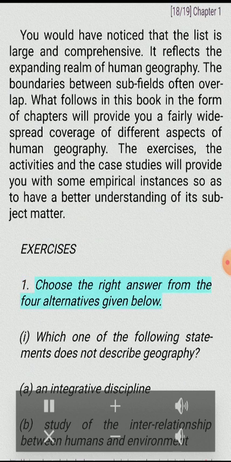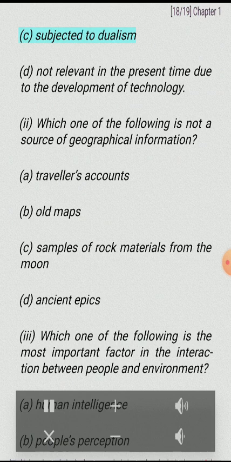Exercises. 1. Choose the right answer from the 4 alternatives given below. I. Which one of the following statements does not describe geography? A. An integrative discipline. B. Study of the interrelationship between humans and environment. C. Subjected to dualism. D. Not relevant in the present time due to the development of technology.